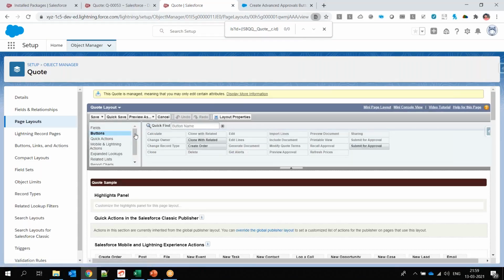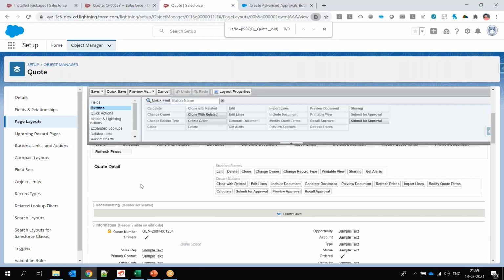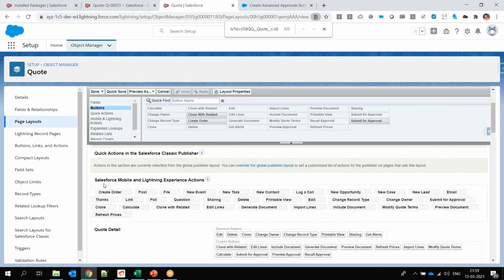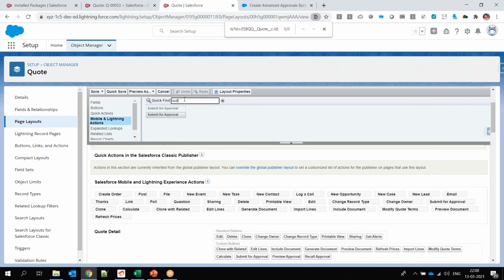So on page layout, you have these buttons, right? I already added those buttons here. You can see submit for approval, recall approval, and all these buttons. But for Lightning, you need to add those buttons in this section, Salesforce mobile and Lightning experience action. So same button on mobile and Lightning action, you can add all the buttons again here.